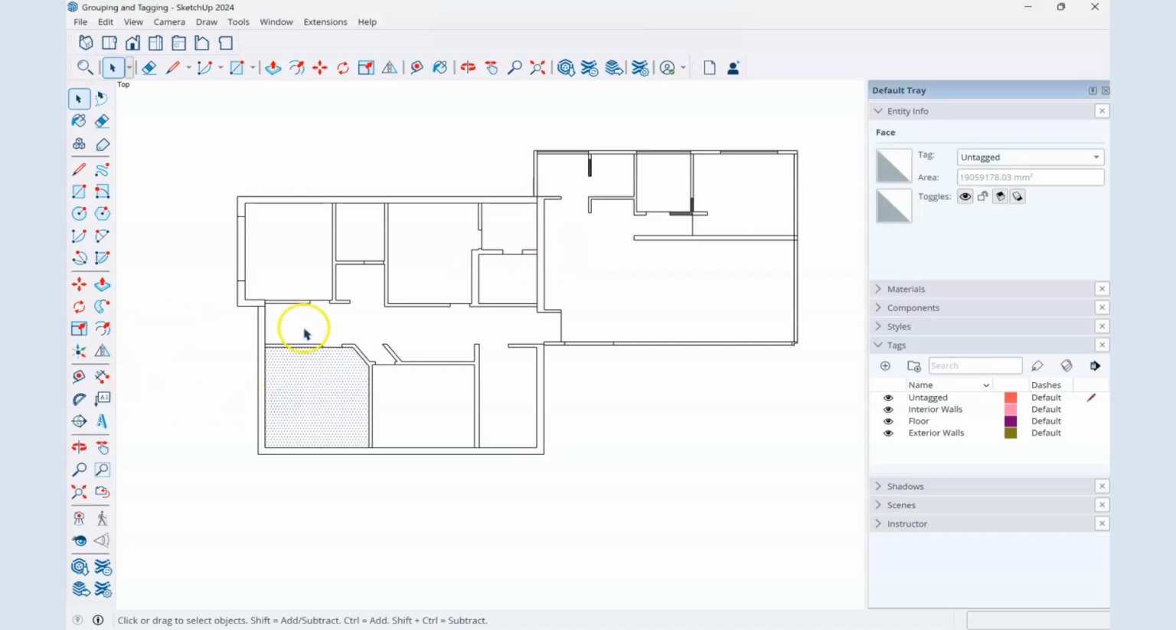If I click on something, I can see the individual line or face will select. So nothing is grouped or tagged. In order to group, I'm going to methodically move around this. I'm going to group everything first before I start to do any tagging. So that's what we're going to do.